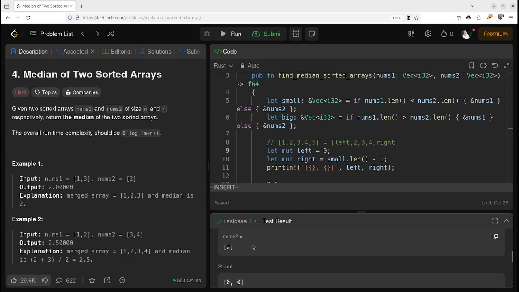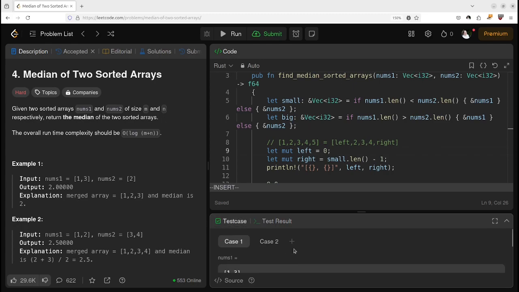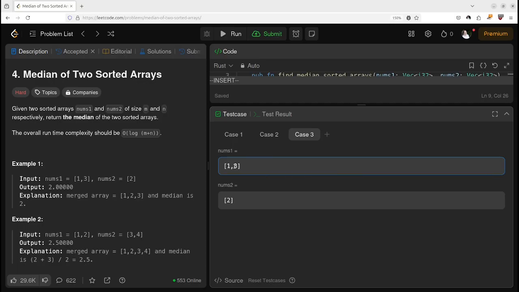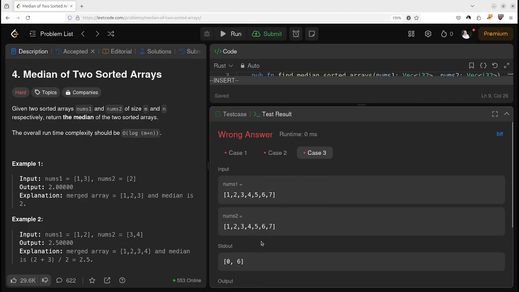Okay, 0 and 0. Cool. Case 2 will be 0 and 1. Awesome. And then if I add a case in here, let's bring this up. We'll just say 1, 2, 3, 4, 5, 6, 7. And then we're going to duplicate that down here. Okay, run that. And then that should show me 0 and 6. 0 and 6. Perfect. Okay. So we're looking good there.